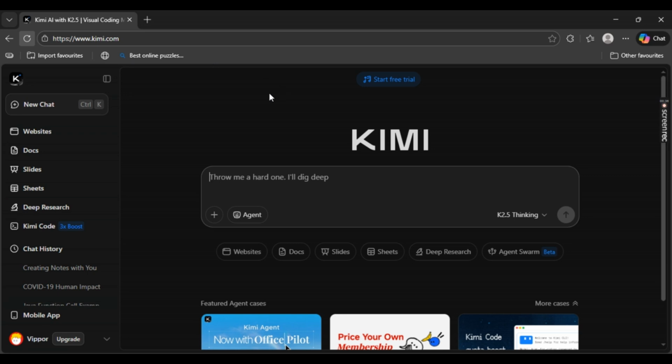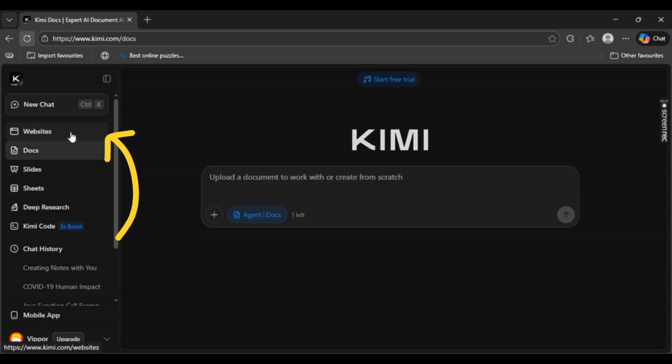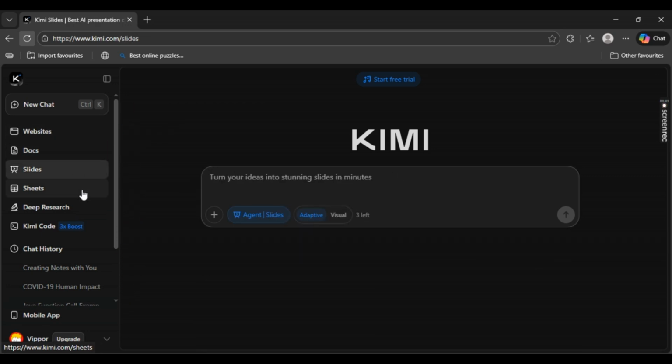So in order to use it, here you should be seeing various chat interfaces that you can choose from. That is docs, website, to build websites, slides, to create slides and sheets, and deep research as well.